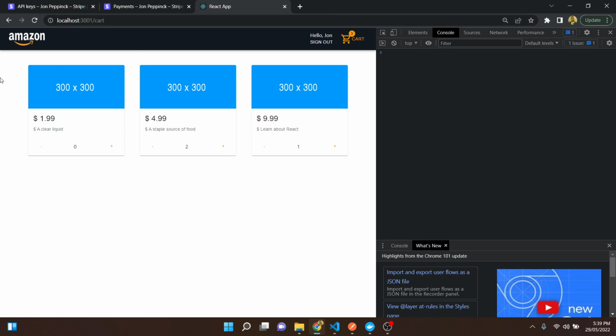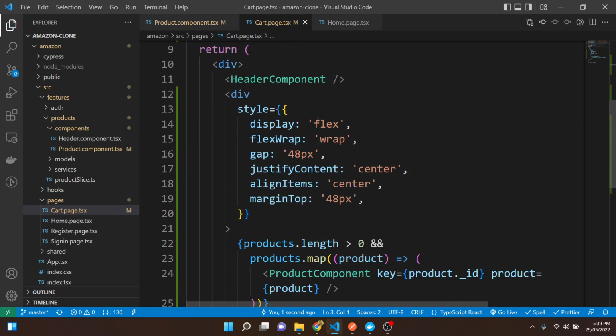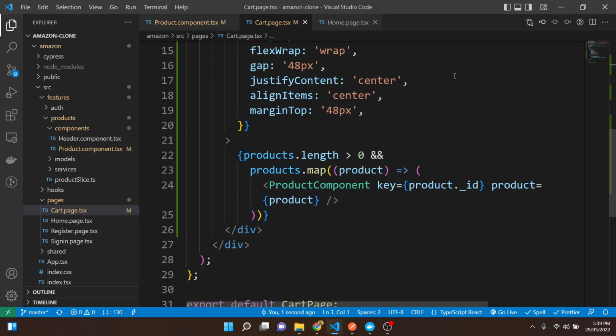So now what we want to do is we want them to enter their credit card. We want to show the total price. We want to make the API call. So let's go ahead and do all that stuff. So back to our cart page here. Again, you could refactor that thing into its own component there.